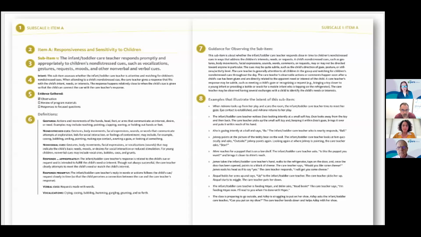Sure. So what I'm going to share here is, I didn't have on hand to pull up a copy of the instrument, but I have a copy of a subskill guide page. And I wanted to show you how this is laid out. So the PITC PARS is organized into subskills. We've talked about the 5 subskills and kind of relating to the flower petal of the PITC PARS logo. Then within each of those subskills are a series of items. And an item, we see here, item A, responsiveness and sensitivity to children.